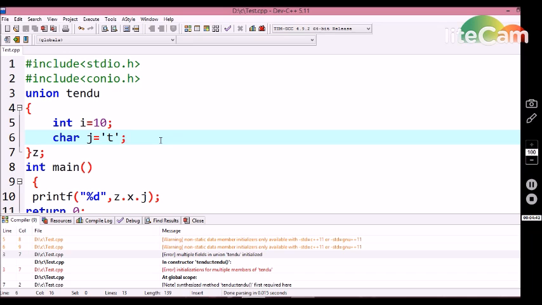How? Suppose a union has an integer data type and a character data type. Then this union searches for the largest memory data type. Comparing int and character, int takes 2 bytes of memory and character takes 1 byte. In the normal scenario, in structures, this i will be allocated 2 bytes of memory and this j will be allocated 1 byte of memory. But in the union, both i and j will take 2 bytes of memory. This is the main disadvantage of union.